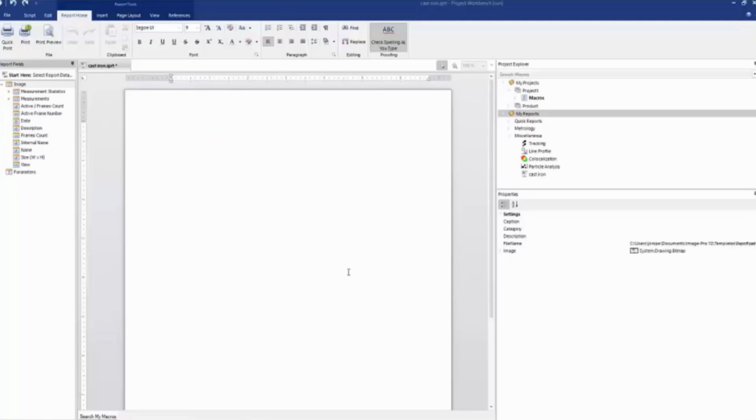All right, so now I'm ready to create a template. In the report fields, you can see here's my measurements. Statistics. I can choose what information I want to put in my template. I don't have to use all this. I can choose specifically what I want. In this case, I want the name of the image.